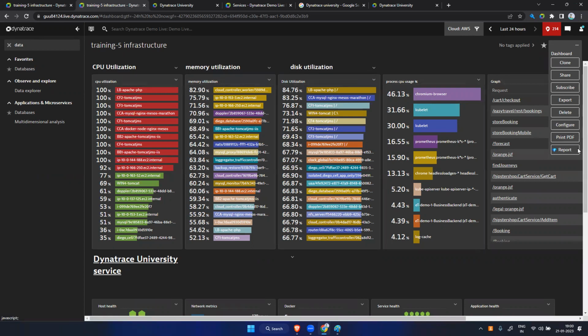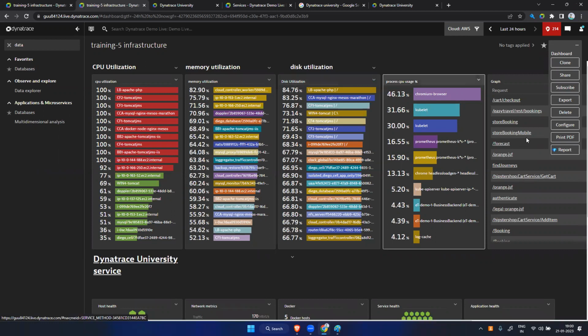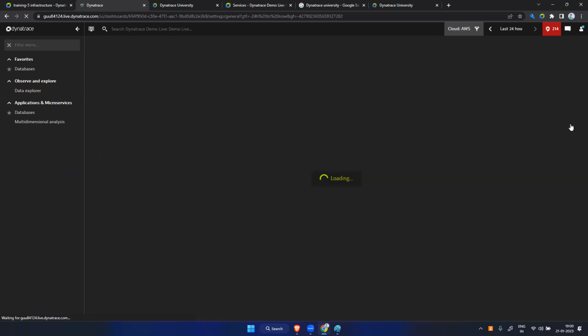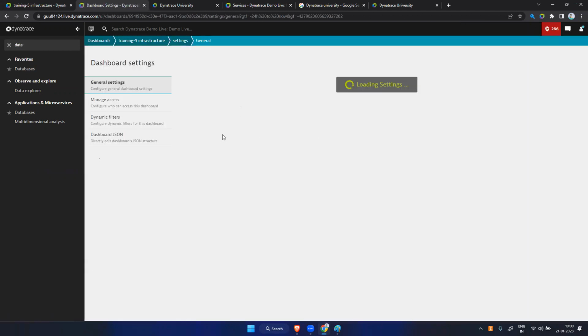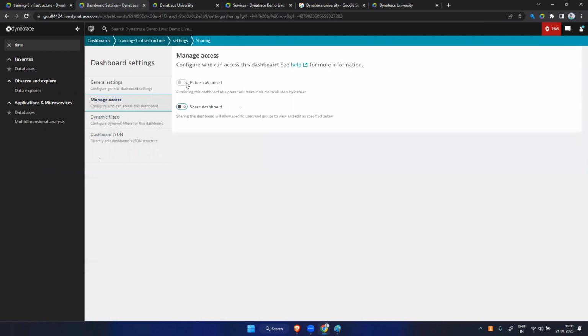Once a Dynatrace admin has created a dashboard, that member has to publish the dashboard. How can you publish? Go to configure settings, general settings. You can see publish as a preset. I do not have access for this in this tenant because the dashboard I'm creating is from this tenant. This is a demo tenant for Dynatrace. I'm creating from here because here we have a lot of live data, all the configuration, right? So I'm trying to create.